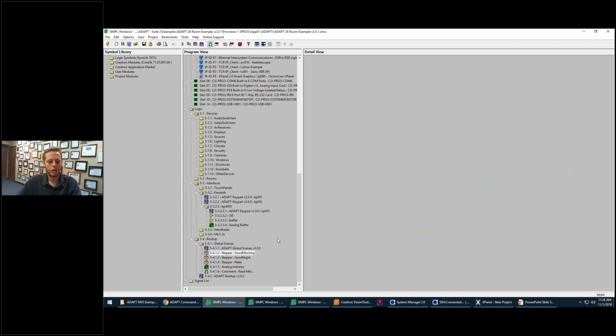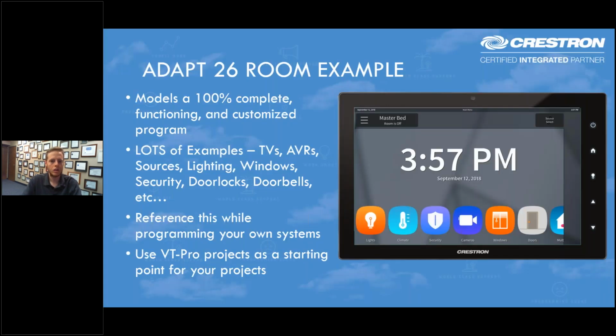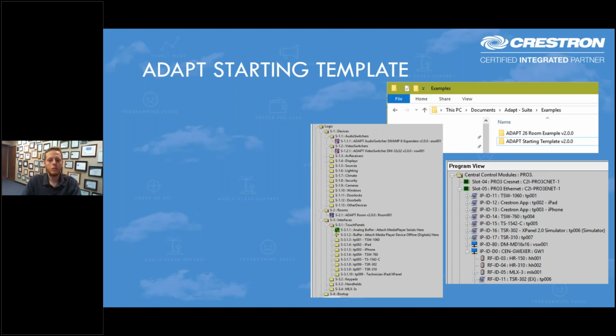So that is our example program. The other thing that we've updated as part of our latest Adapt suite is our Adapt starting template. And this is where you should be starting all of your projects these days. When you have a new project, you say, okay, yep, time to sit down and program this new job. The first thing that you should be doing is opening up this Adapt starting template, okay?